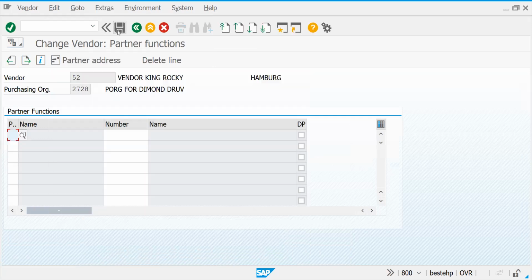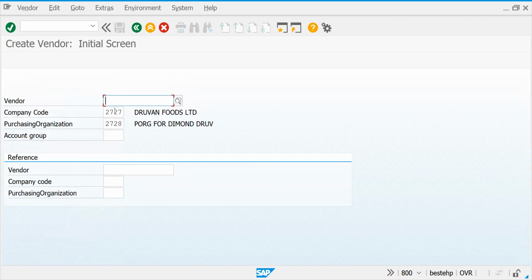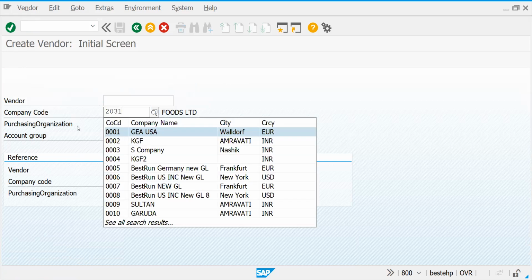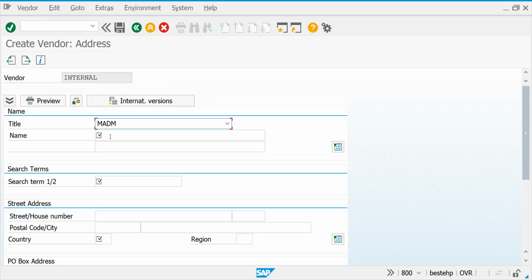So this is how it happens if you try to process something unconsciously and live. Let me try to create a purchase company code. What is our company code? 2031. For 2031, our purchase organization is D0002. Or else I have forgotten our company code. Second, let's try to check.